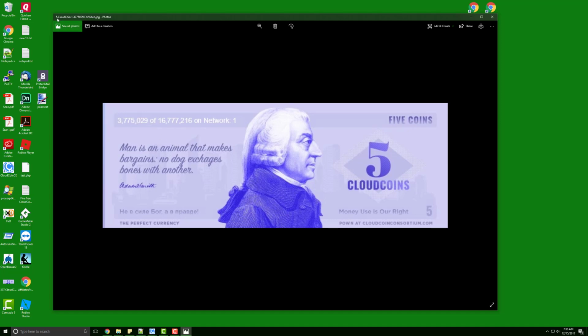We have a standard format, and it starts by listing the number of CloudCoins that it represents. So this is a 5 CloudCoin note, so it says 5 here, and then the word CloudCoin, and then the network number, and this is on network number 1. We'll talk about networks a little bit later.